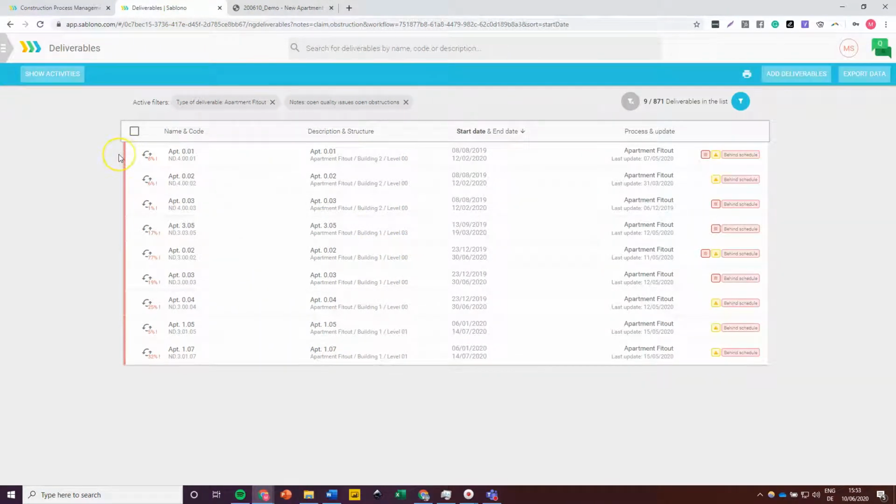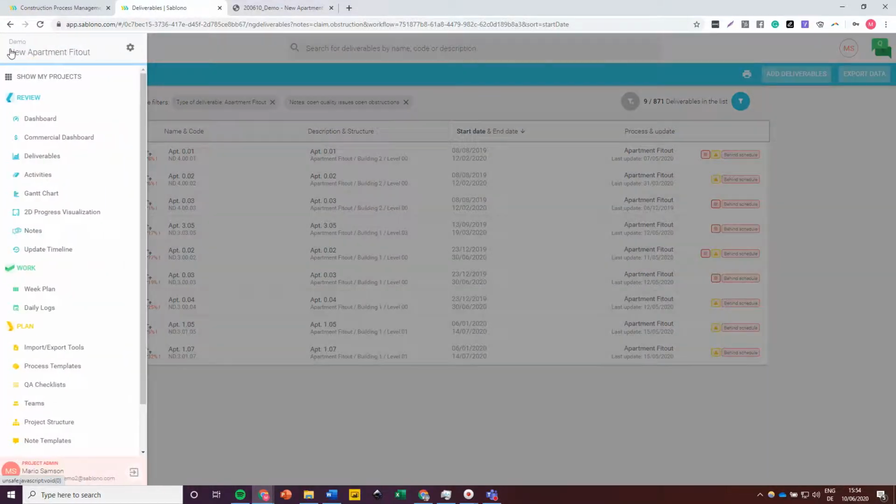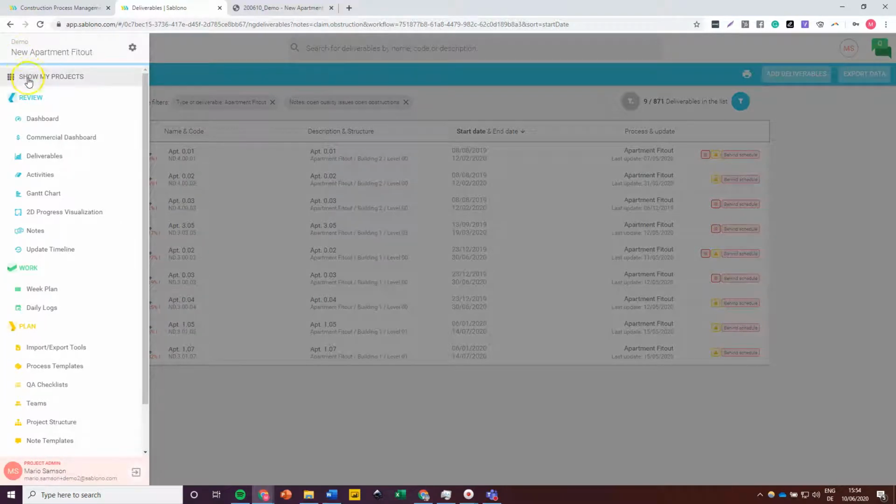So I think that covers most of the important stuff from this page. So let's now go to another page, and I have not covered yet in this video, but if you're in Sablono, if you hover over the top left corner of your page and you click on that, all the different pages that are available in your projects will show up.